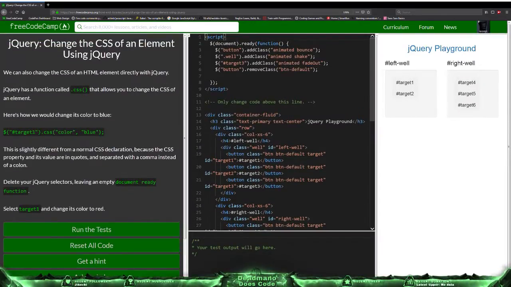Change the CSS of an element using jQuery. We can also change the CSS of an HTML element directly with jQuery. jQuery has a function called .css that allows you to change the CSS of an element. Here's how we would change its color to blue. .css, color, and then the value. This is slightly different from a normal CSS declaration because the CSS property and its values are in quotes and separated with a comma instead of a colon.